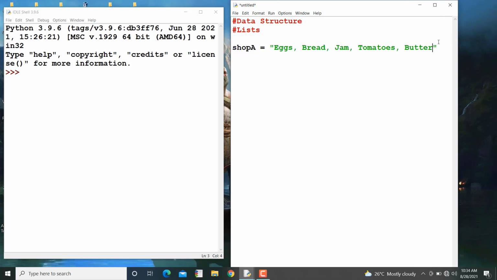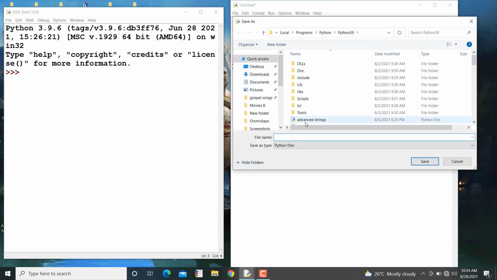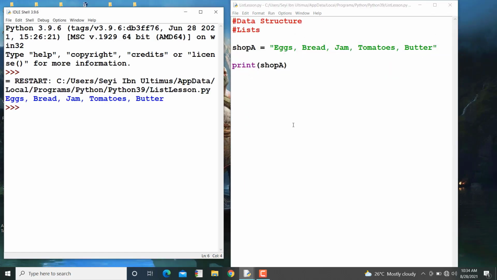So if you go to shop A and you want to find out all the items in the shop, whatever they have, you just print to the screen, you print shop A, and it brings out everything to you. So let's run this and we'll see. Okay, list lesson. Save our file, list lesson.py. So there you have it. So in shop A, we have eggs, we have bread, we have jam, we have tomatoes, we have butter.